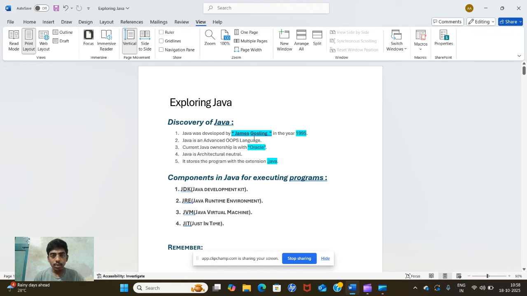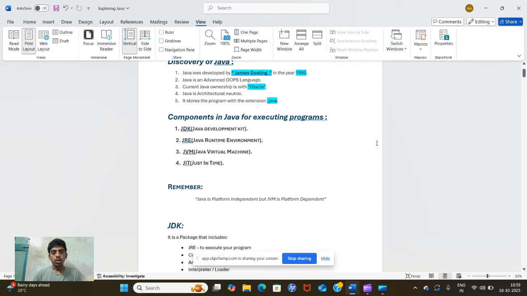Java was developed by James Gosling in the year 1995, and the current Java ownership is with Oracle. So, to execute a Java program, we need four basic things: JDK, JRE, JVM, and JIT, just in time.